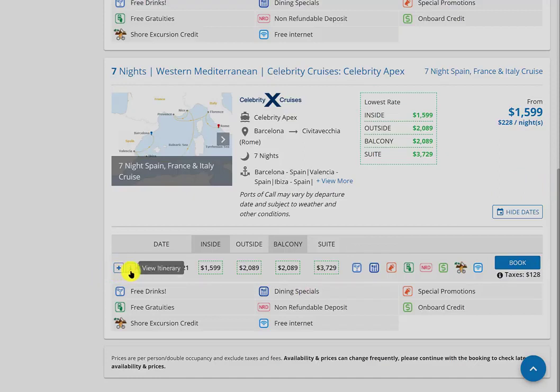On the left side of the itinerary, under the date heading, you'll find buttons to create a comparison between multiple itineraries, a button to show a more detailed itinerary, and a button to share this itinerary with others. Under those icons, you'll find a list of special offers that are available on that specific itinerary. Not every fare will include all of these offers.